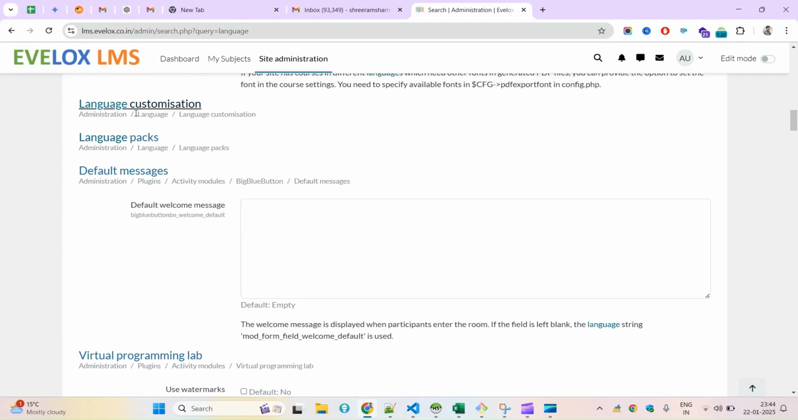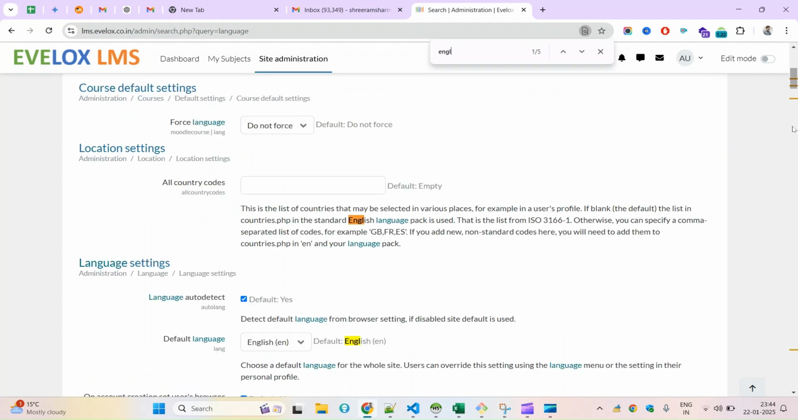Okay, so language customization, language pack. If you come here, jump directly to the language section. You type and search for English in the browser search. You see the default language is Hindi.